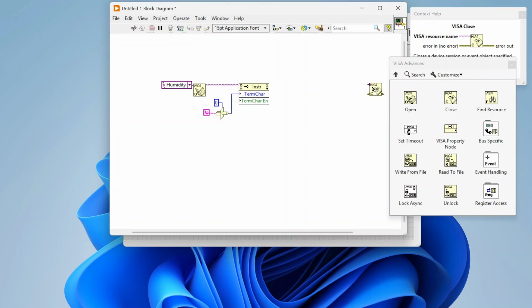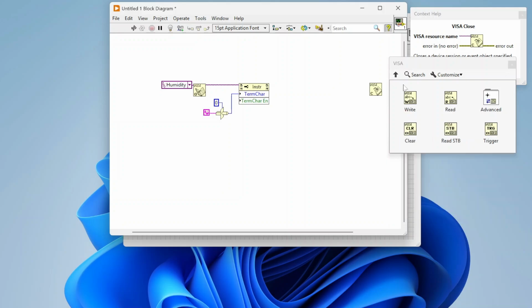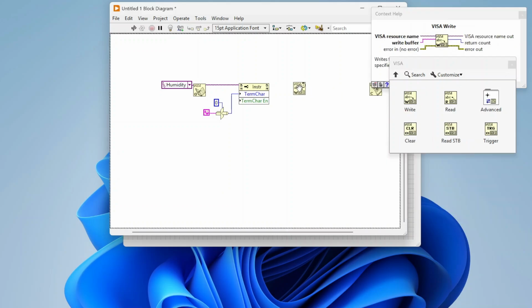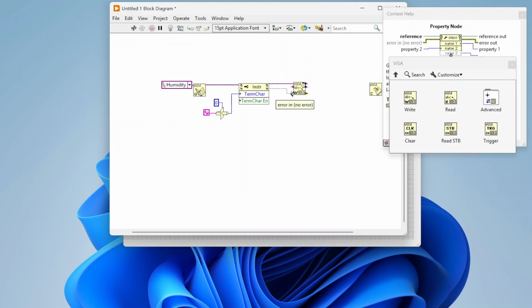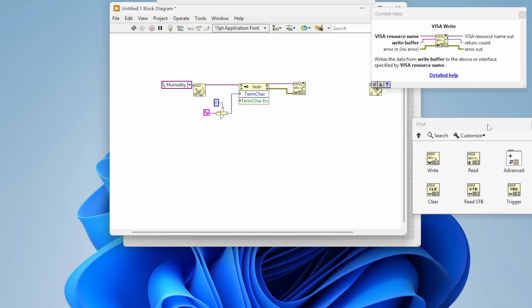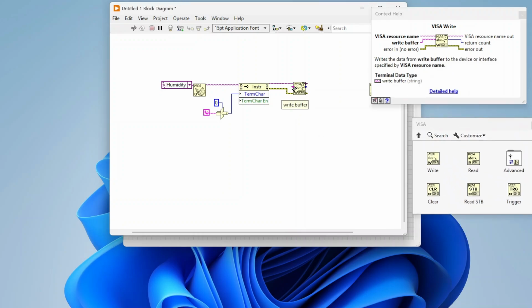We'll always want to close that after the fact. So now let's look at writing data to a serial device. If I just connect that reference in, basically all we have is a string input. So whatever data we're writing, we just need to convert that to a string.